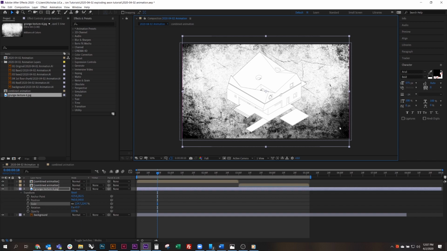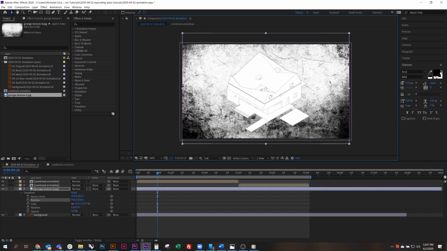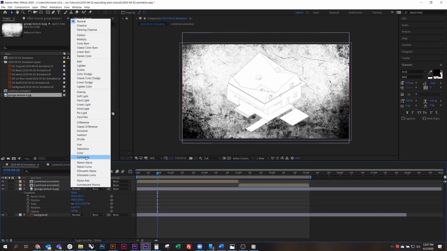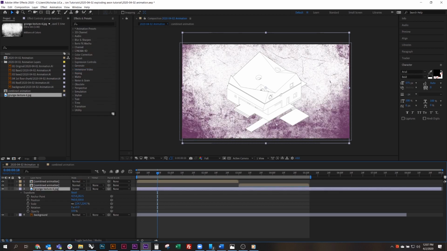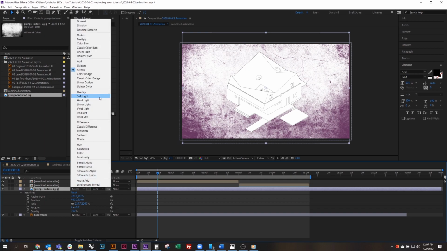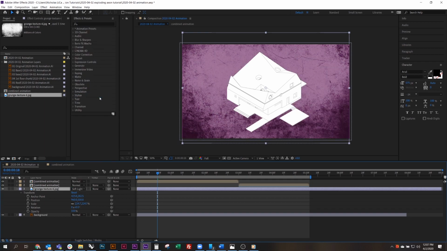So yeah, that looks not bad, but what we can do, in the same way that Photoshop has different modes for the layers, this has modes here. Right now it's set to normal. We can set this to screen, which will get rid of all of the white parts of the image and give you this purplish hue. Soft light is pretty good too, if you want that sort of mood.